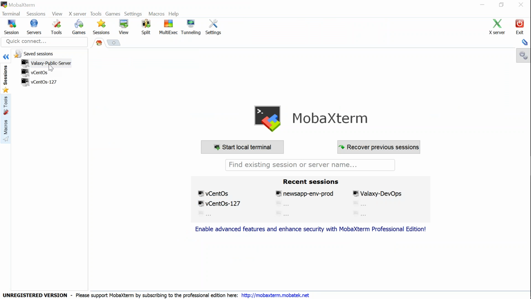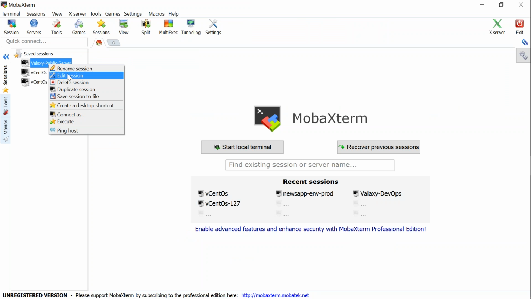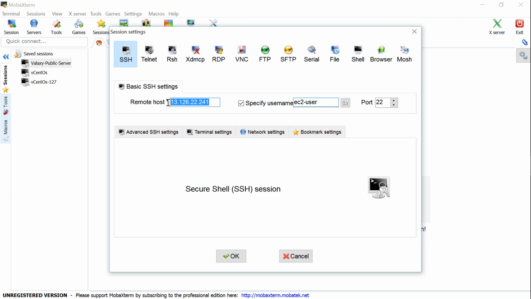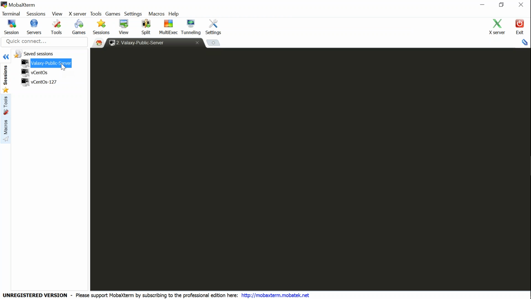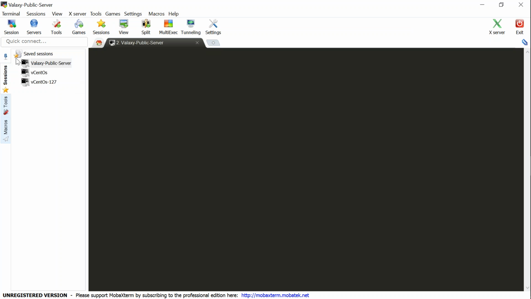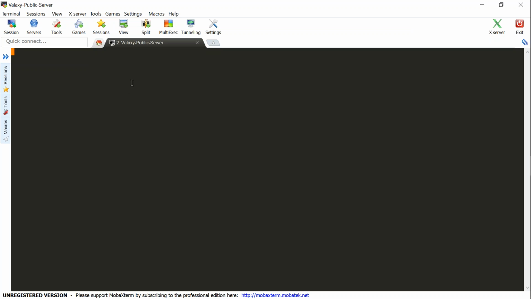So come over to your favorite terminal client. I have one already configured. I'm just going to ensure that we have the IP address and everything is correct. This is the public IP address of our server, and ensure that the private key is there, and then click OK, and then double click on it. We should be able to get connected anytime soon. Great. Okay, there we go.